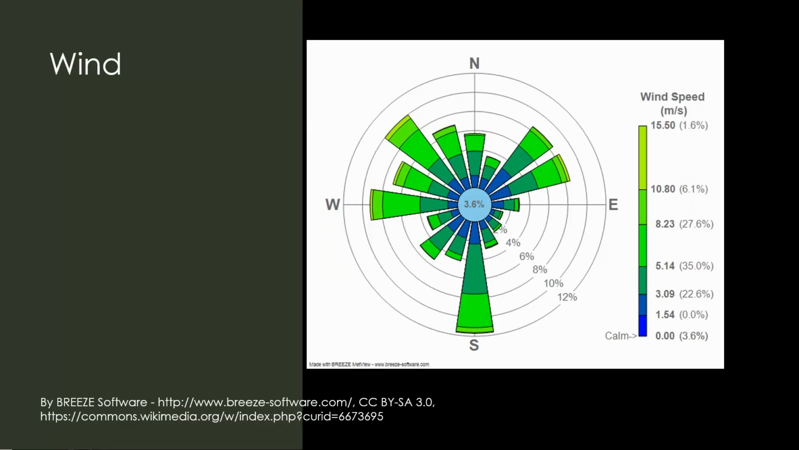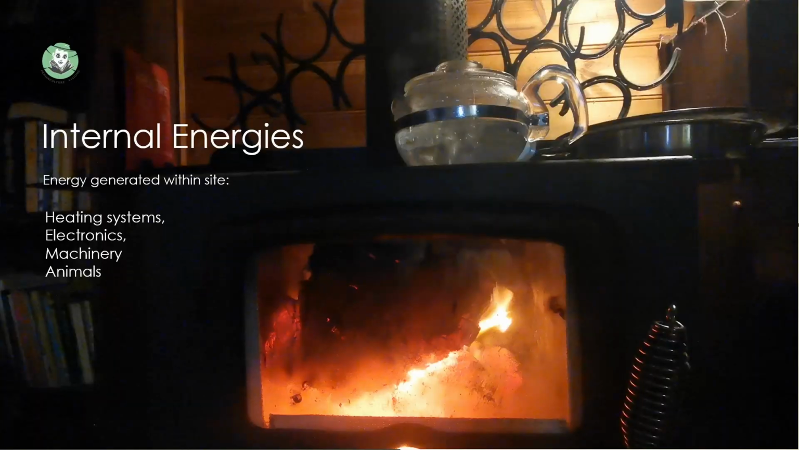And another factor that you might need to research before you can do a proper sector analysis is the wind. But this is one of the most beautiful and useful graphs that you will ever use in permaculture, the wind rose. It tells you the direction and the intensity of the wind. Internal energies include heating systems, electronics, machinery and animals.